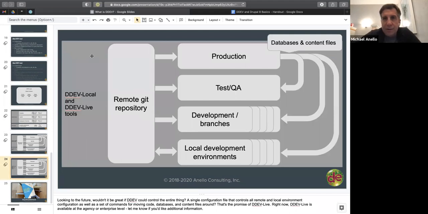So integration with hosting providers is a big difference. And if you're looking for multiple hosting provider integration, the edge probably goes to Lando, although DDEV has some integration with Pantheon, which I use almost every day.